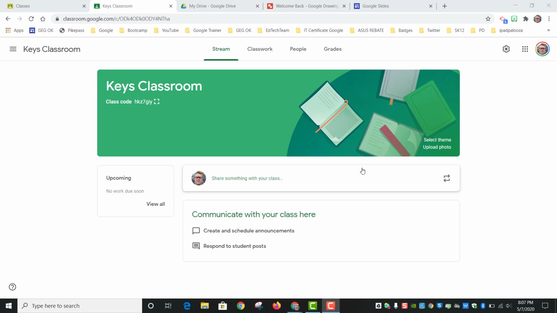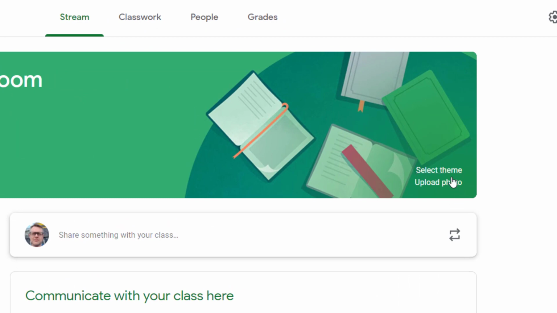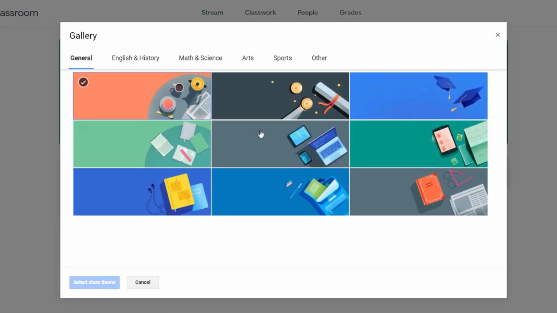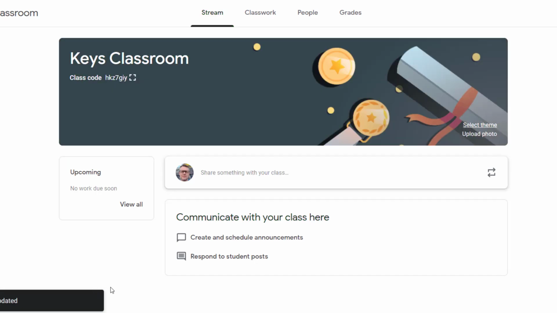So first of all, if you're inside Google Classroom, if you look at the bottom right of your header, you have an option to select a theme or upload a photo. Now, if you select theme, you can choose from any of the themes that they give you here just by clicking on the theme and then choosing set class theme. But if you want to add a little bit of your own message or just create something a little bit more personalized for your classroom, you can always click upload photo.